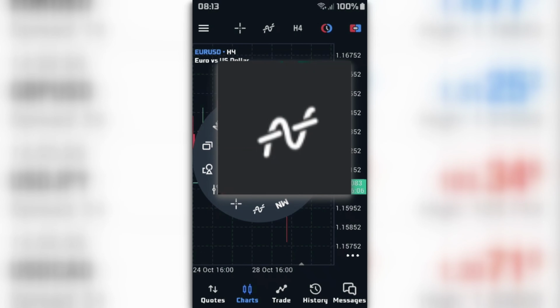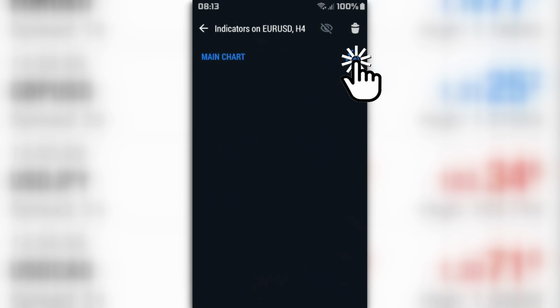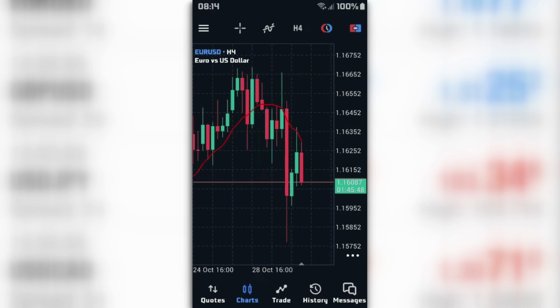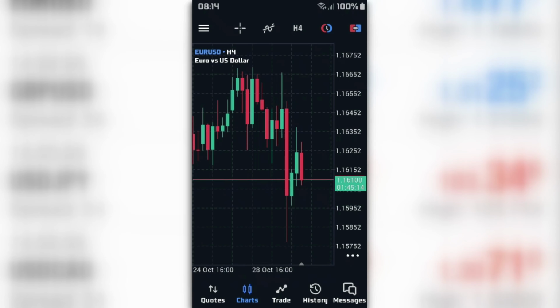And here too, to add an indicator to your charts, just like we did in TradingView, tap on the indicators tab and then tap on this little F plus icon and search for your indicator from here. Let's add the same moving average. You can adjust the settings from here and tap on save. Tap on this arrow to go back to your main chart screen, and your moving average will be added to your chart. You can follow the same process to add another indicator or remove your current indicator from your chart.